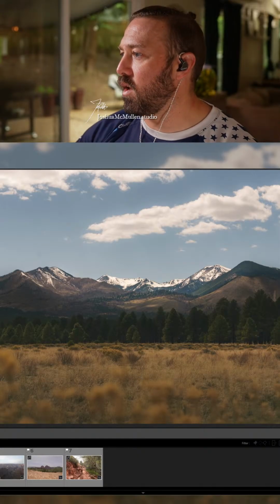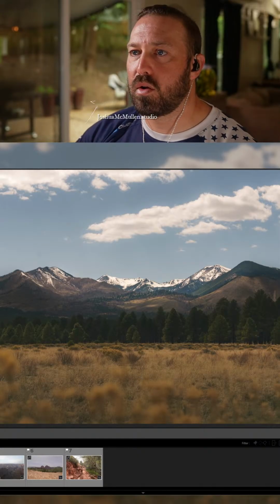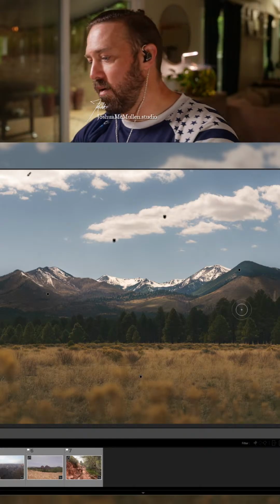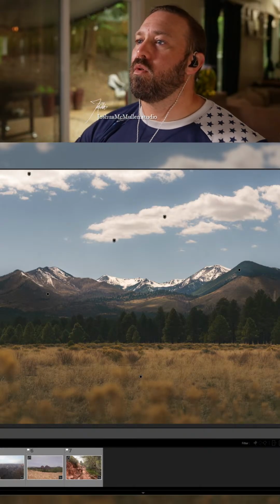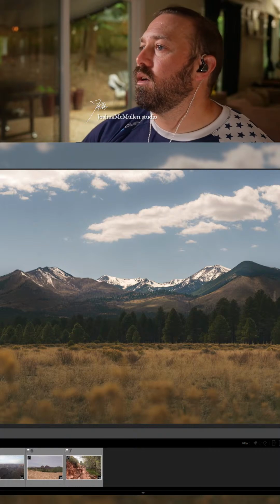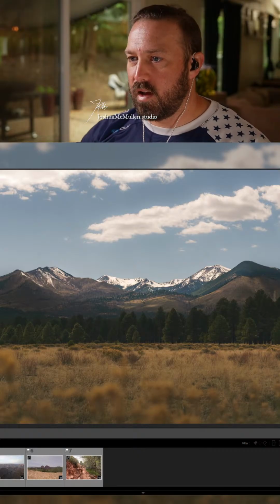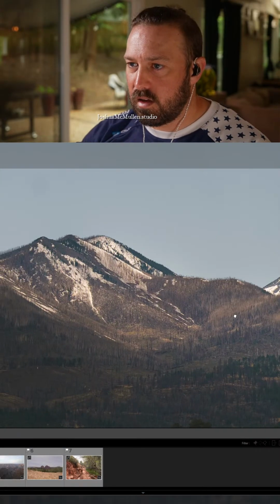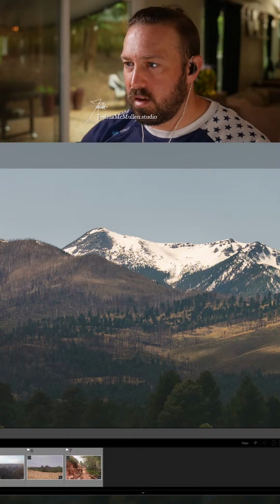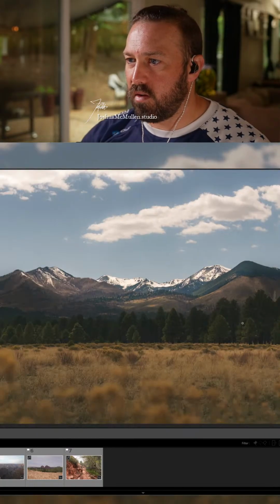There we go. Let's bring up the exposure even more. That cloud matches a little bit more of the rest of them. Nice, I like it. Look at that. Cool mountain photo.